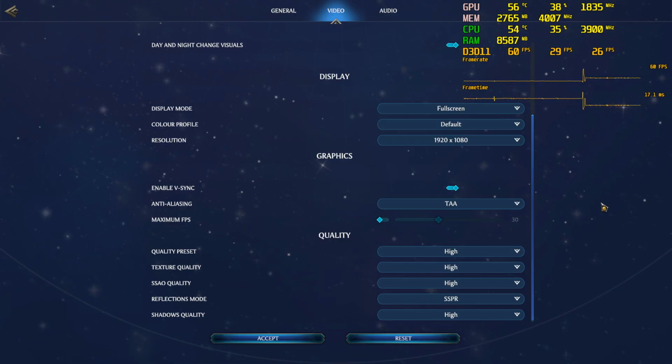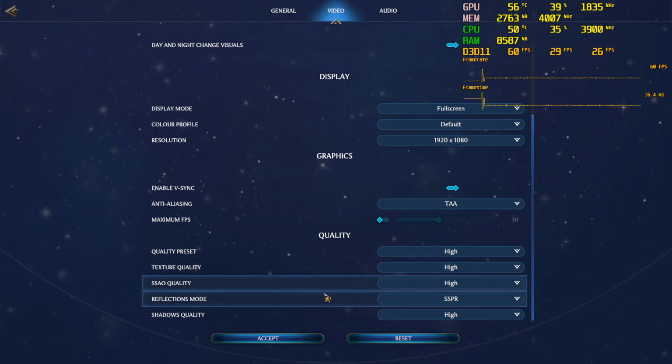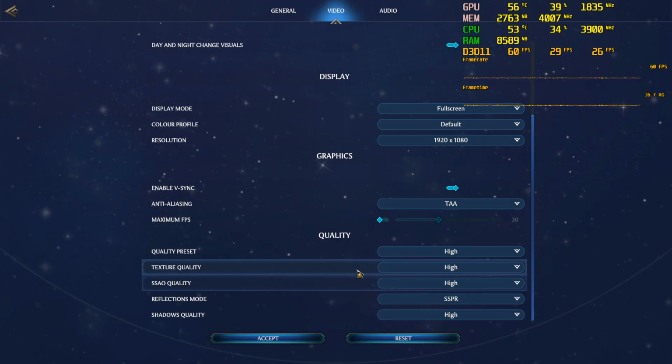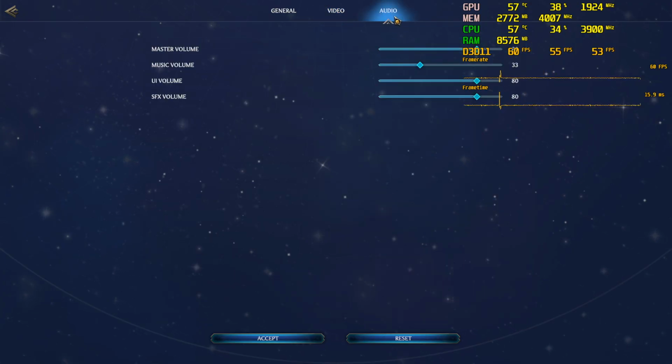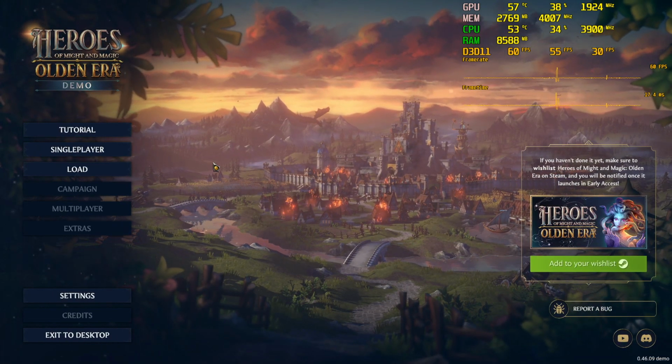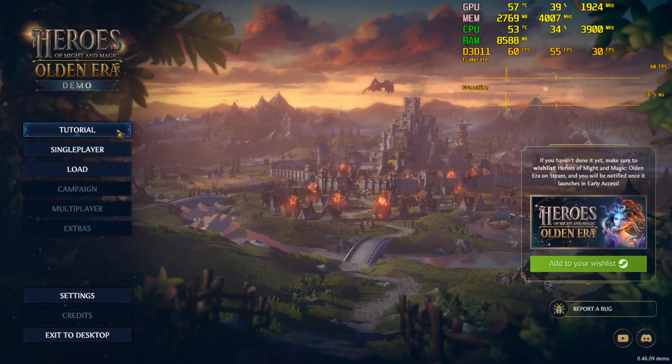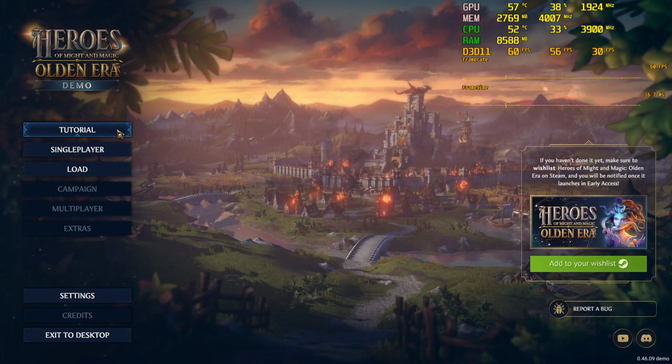So that brings us back to our display refresh rate. We have graphical settings here. These are just defaults. I haven't done anything here yet. I don't know how the game will run. We'll find out. Day and night change visuals, yes or no. Audio. We have a number of volume sliders, which is great. So that's basically it for settings. Let's jump in and see what this game is all about.